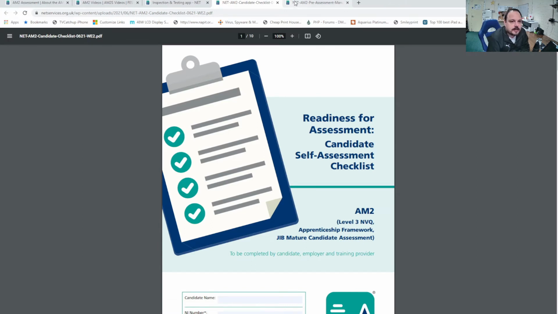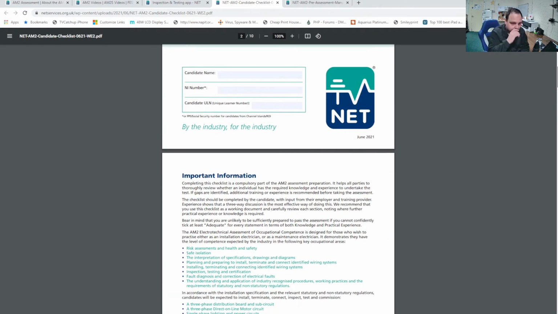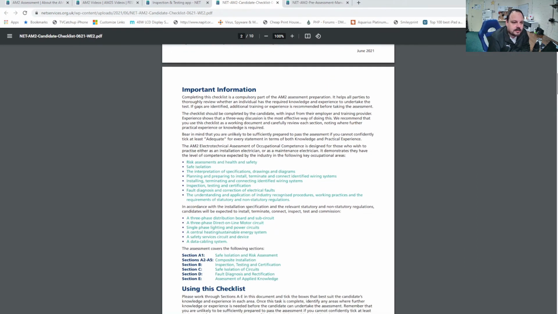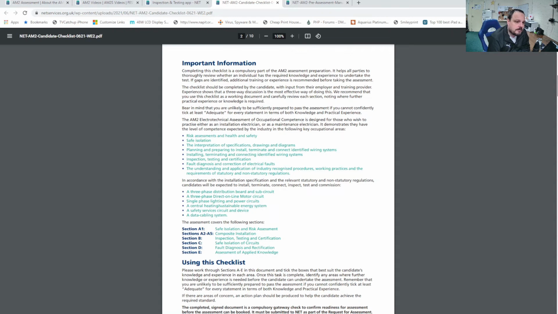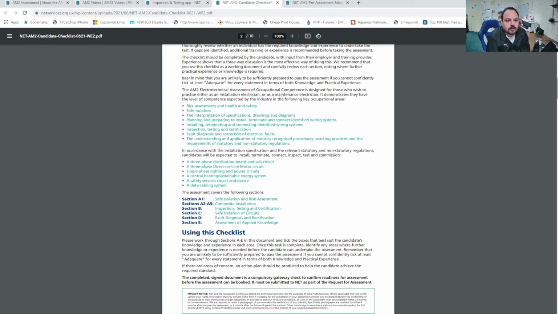So this is a full AM2 self-assessment checklist, and it's to be completed by the candidate, so that's you, the employer and the training provider. So you put your candidate name on there, your national insurance number and your unique learner number. It gives you some important information. I'm not going to read through all of that, but it does tell you information to do with what's involved with the AM2, sort of what we've just gone through.